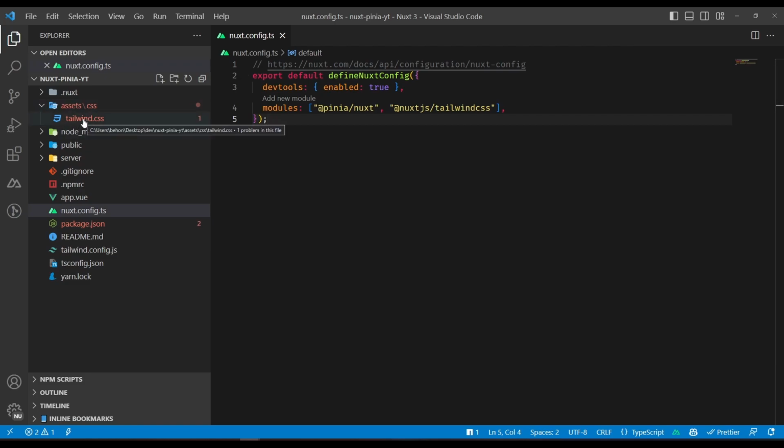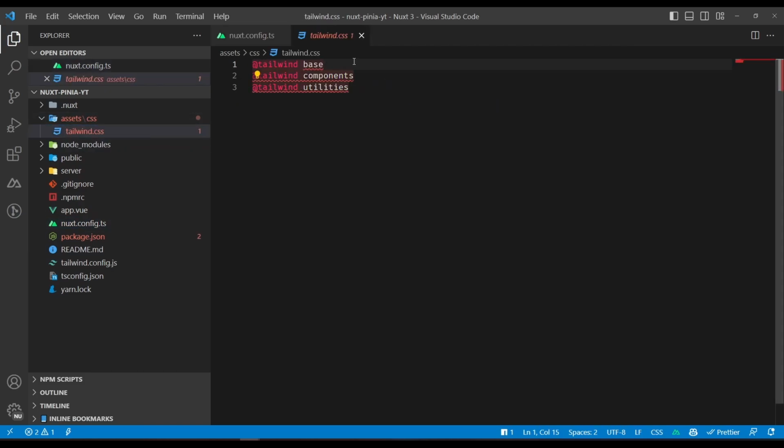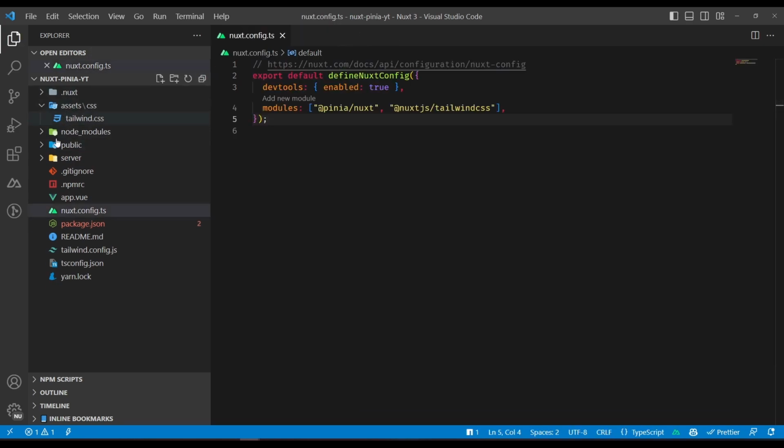Well, almost it. I realized that the module doesn't actually add the semicolons to the end of these things. So I'm going to add them here. Click on save. And now that's it for the Tailwind CSS module.